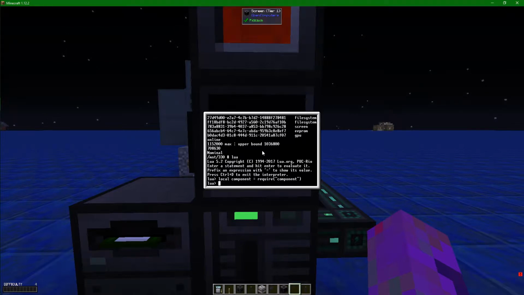So we've bound the component library to the keyword component there. That's the important thing. Now, if I go component, tab autocomplete, we're going to use that a lot to find out what we can do.